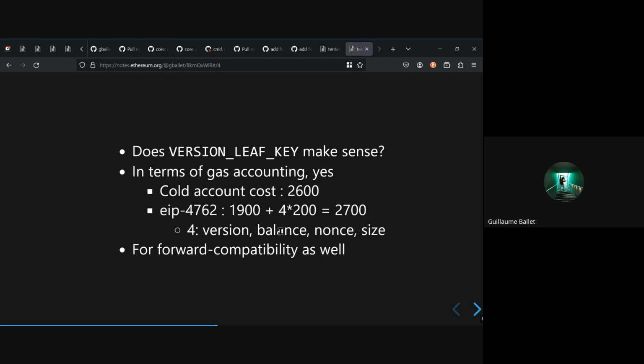But yeah, you could also see it another way. If you don't include the balance, like was discussed in the previous slide, you would get 2,500, and then half the time you would charge an extra 200. So on average, it would be the same cost as 2,600. But the other reason to keep the version leaf key is for forward compatibility. This is something that is still up in the air. Once again, I expect a resolution next month at the interop. But I just wanted to share this thinking.